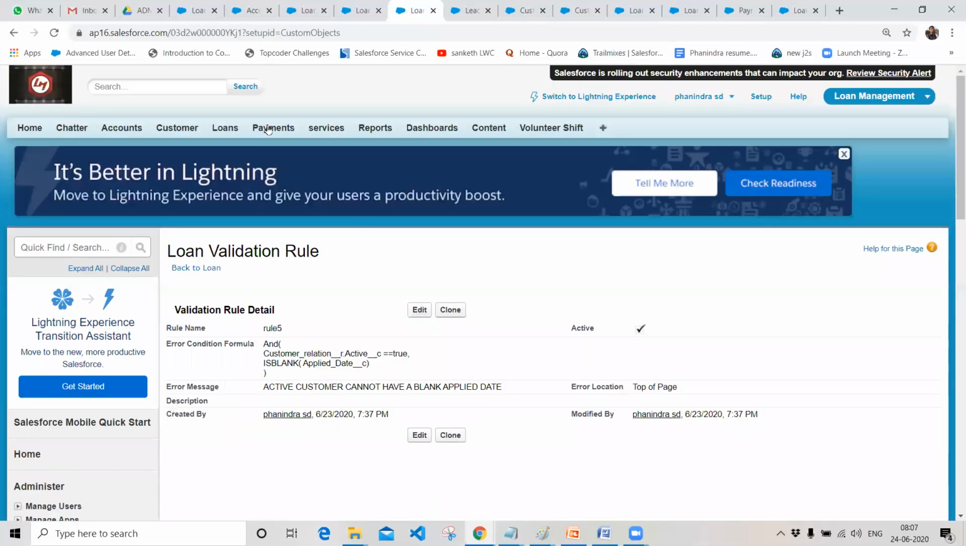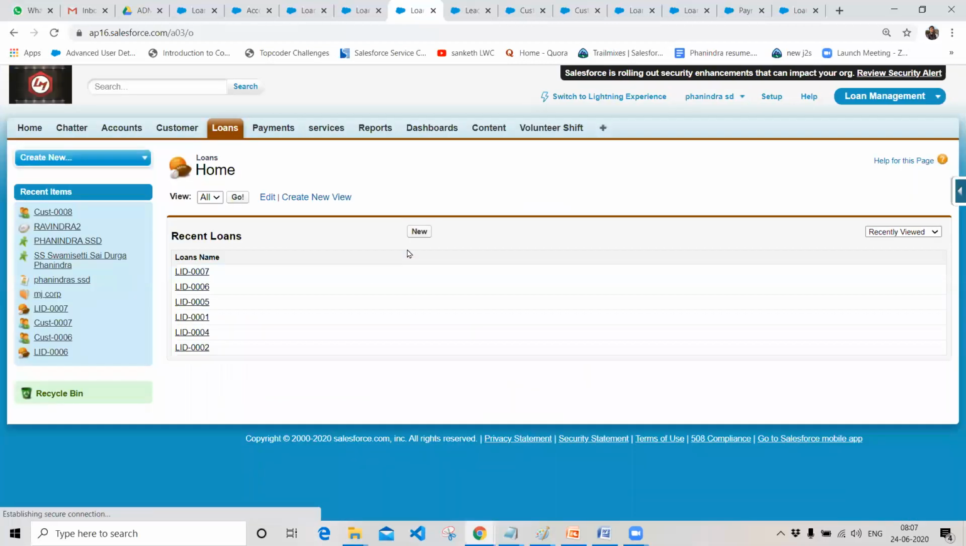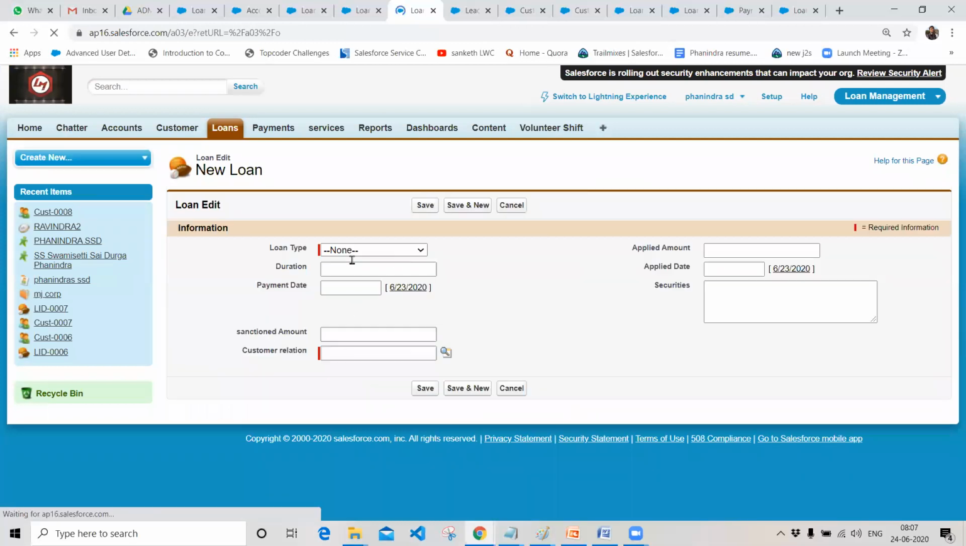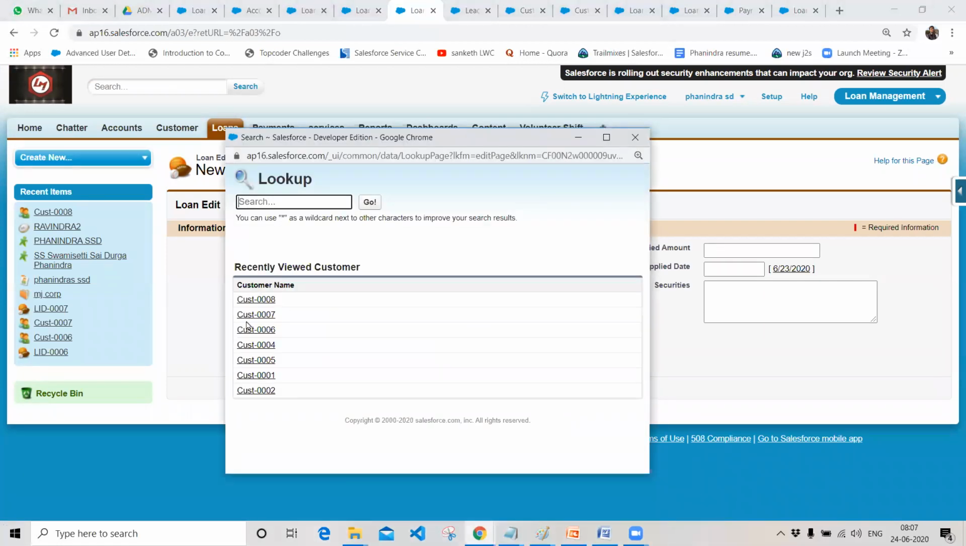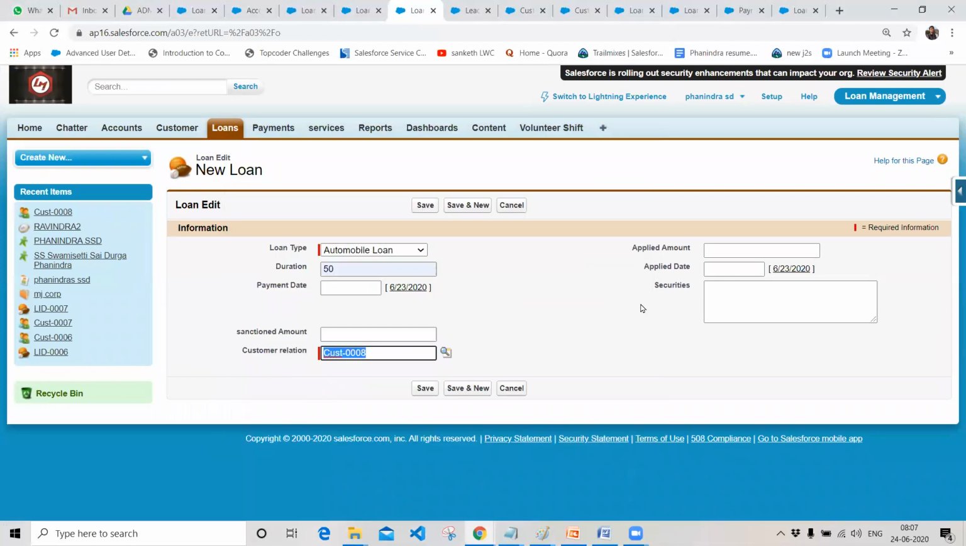So now let's create a loan record for Fatima. I'm clicking on new, and the applied loan duration is 50 days, and I'm leaving the applied date field blank, and I'm choosing the customer. So C008 is Fatima, right? And I have given the applied amount.